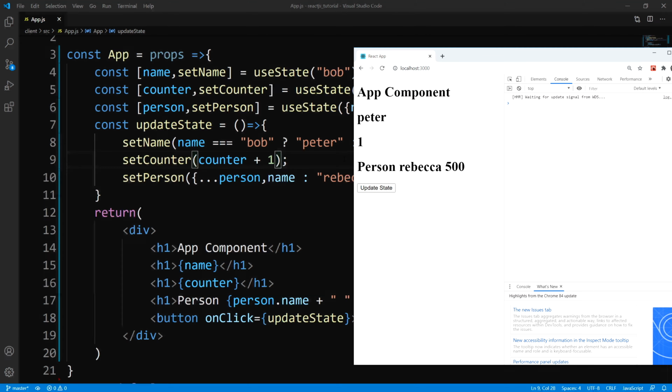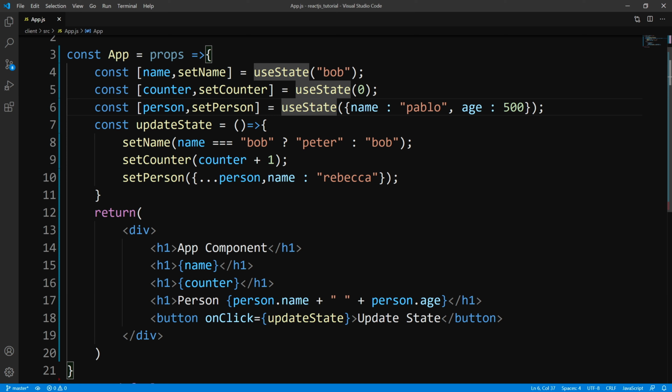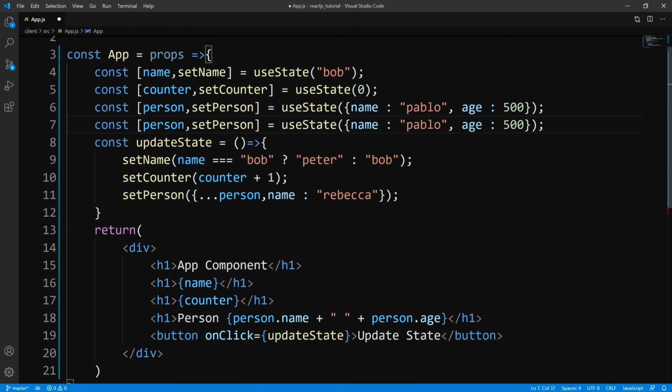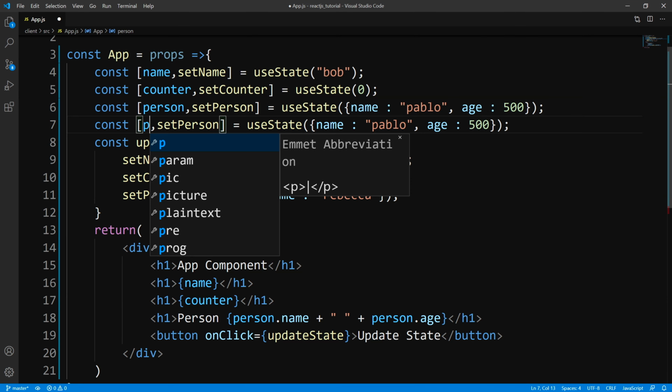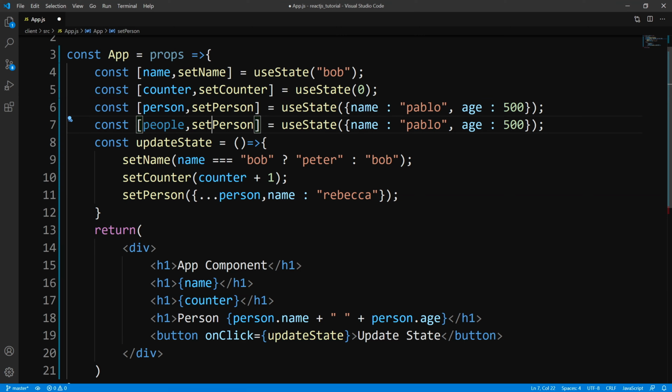Same thing can be said for arrays. So this time I'm going to copy this instead of trying to type out everything. We'll call this people. We'll say set people. And instead of an object, we'll pass an array.